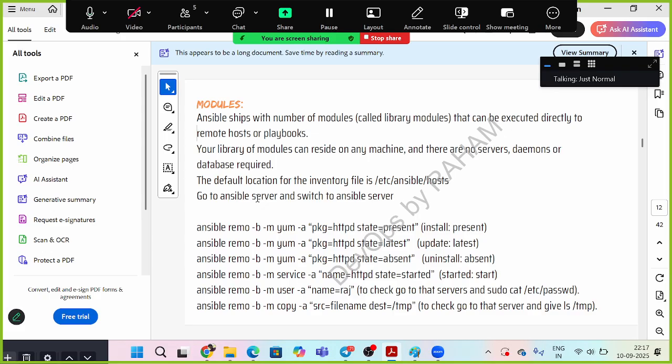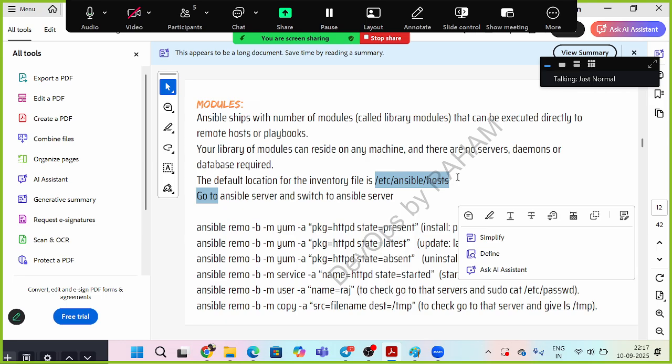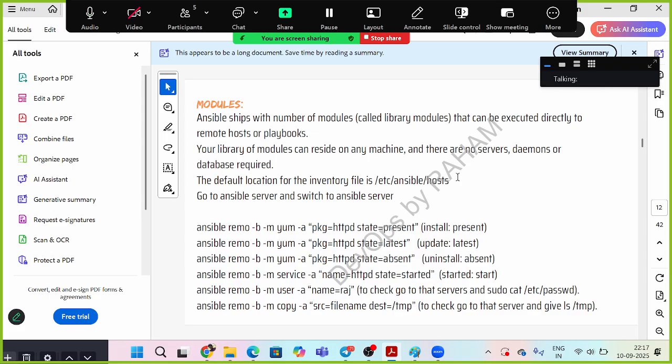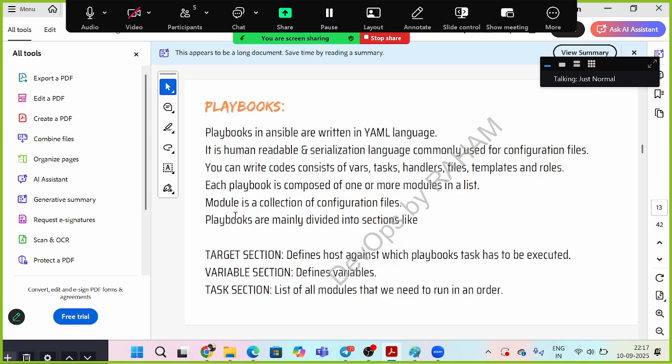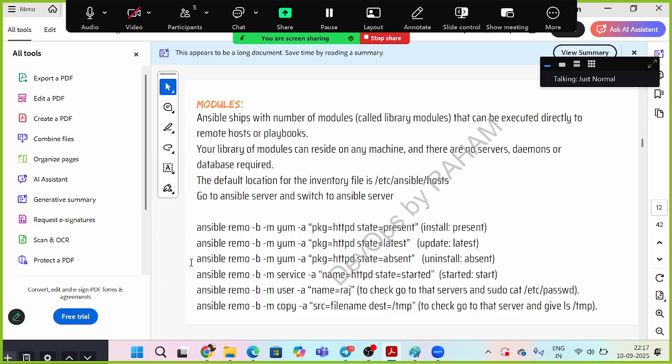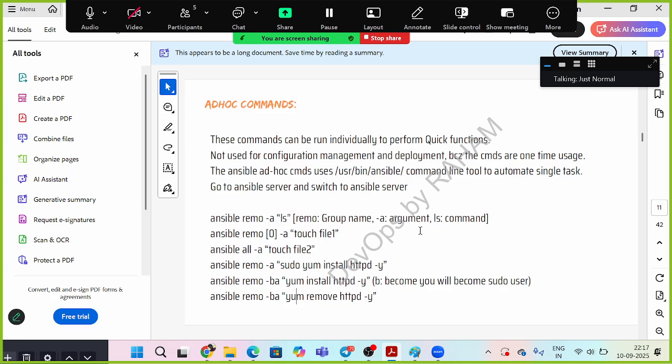And the default location for Ansible is /etc/ansible/hosts. The default location means the default path. The default path here is /etc/ansible/hosts. And for the modules we are going to execute, we already know that -m is a module for installing the package. We are not installing directly with a command like an ad hoc command, where we run yum install directly.